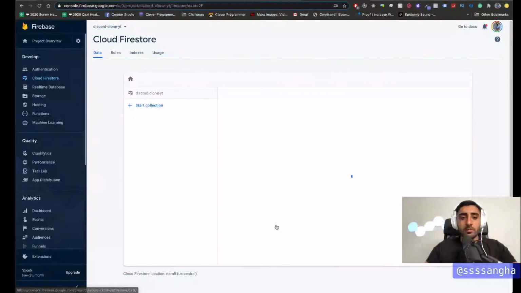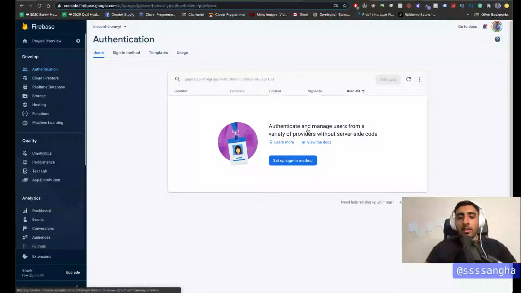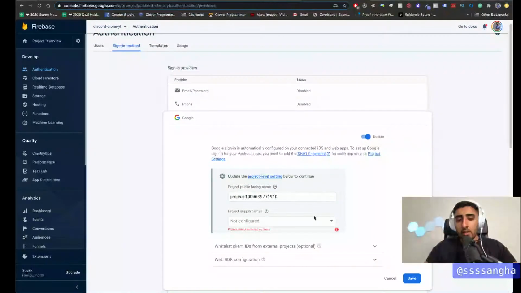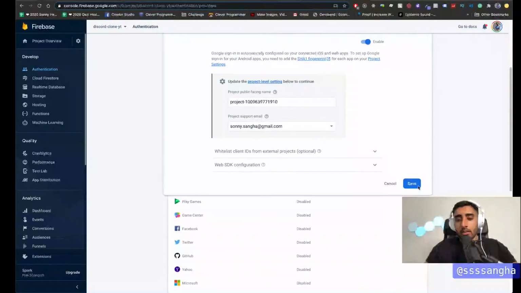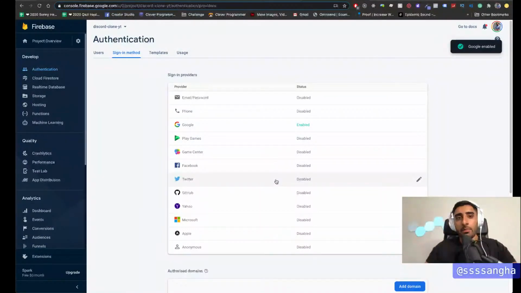Okay, so there you go. We have that up and running. Then we're going to go into authentication and we're going to go to the sign-in method. And here I'm going to enable Google sign in. Okay, so you need to do this. Here I'm just going to enable email, click save. And you need to do this for the login step, okay?